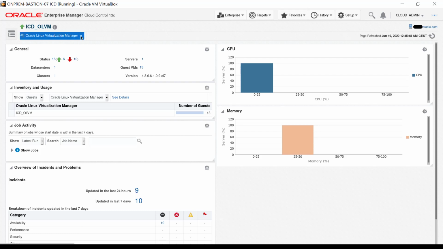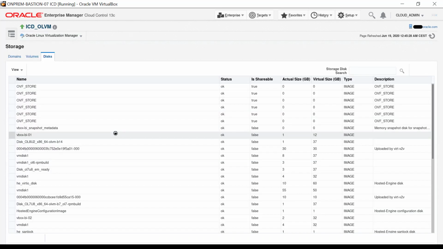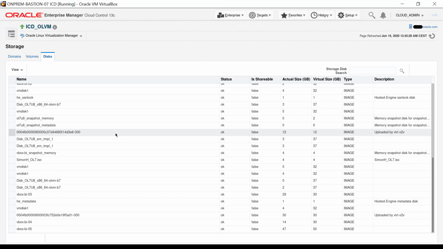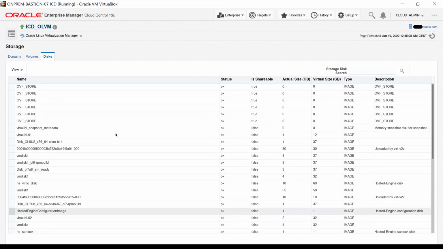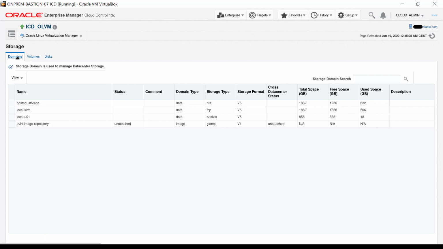Open the Target Navigation menu and navigate through Administration and click the Storage option. The Storage interface appears, and here, the Disks tab is displayed. You can see all the disks which have been configured for guest VMs. Click the Volumes tab and see that currently there are no storage volumes. And click the Domains tab to see configured storage domains.